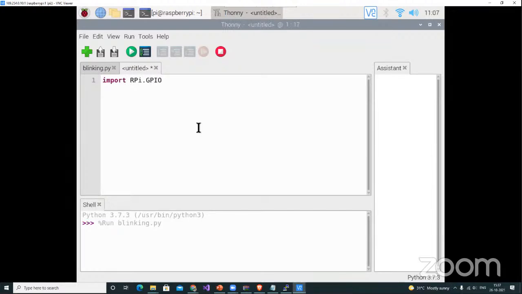Here what I can do is very simple: import RPi.GPIO as GP, and import time. Here I have used GP, so hereafter I can use GP, no problem for me. GP.setmode(GP.BCM), then GP.setwarnings(False), and then GP.setup.